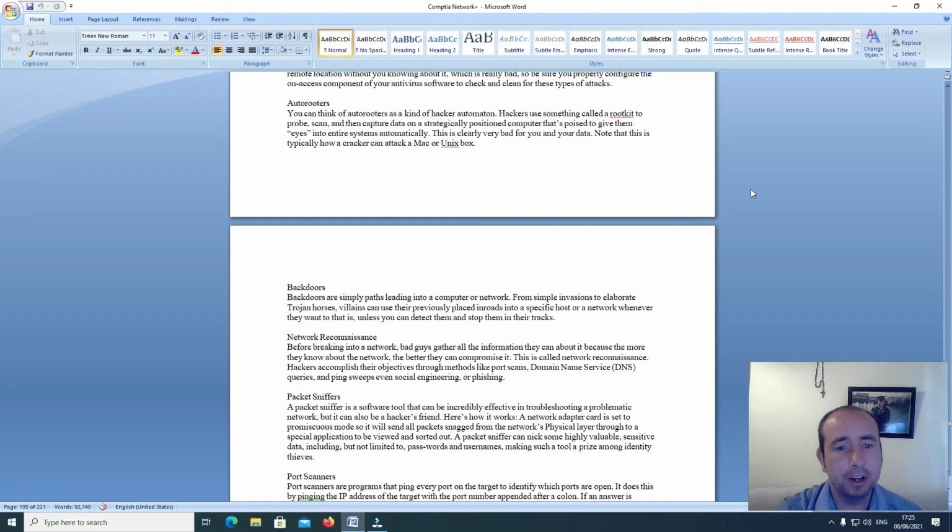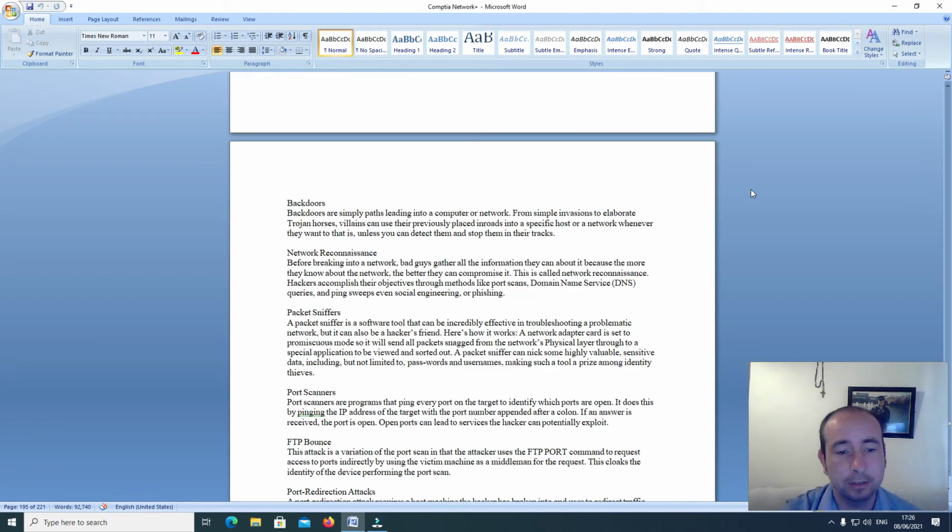Autorooters. You can think of autorooters as a kind of hacker automation. Hackers use something called a rootkit to probe, scan, and then capture data on a strategically positioned computer that's poised to give them eyes into entire systems automatically. This is clearly very bad for you and your data. Note that this is typically how a cracker can access a Mac or a Unix box.